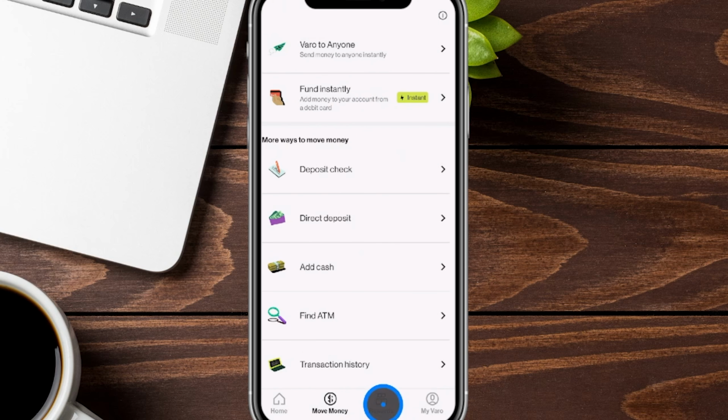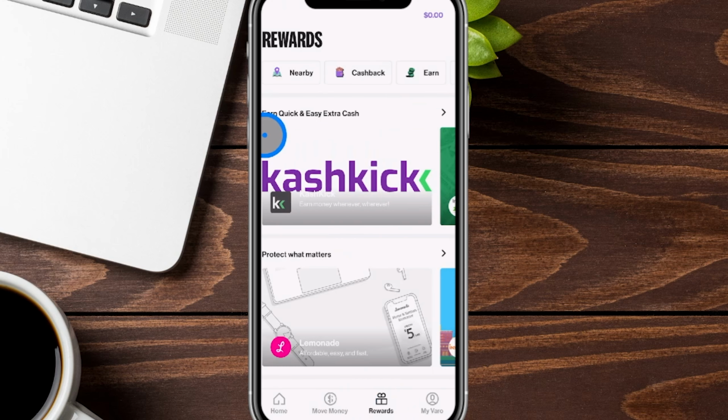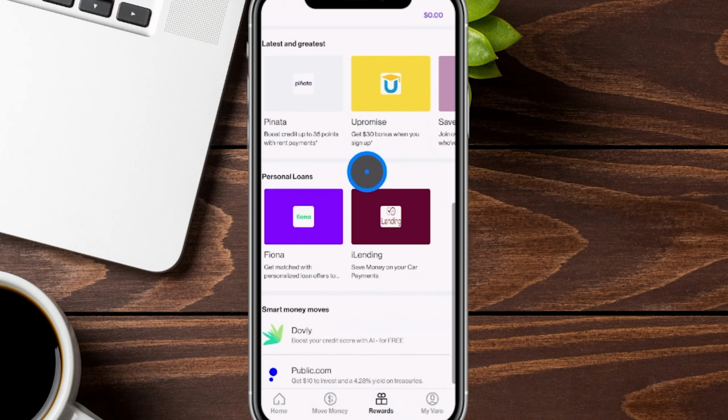Now, the next section over here is called rewards. Let's go ahead and click on here. This is going to be pretty much like cash back. It's like downloading certain apps or applying for something and you get reimbursement for that. So just something to keep in mind.